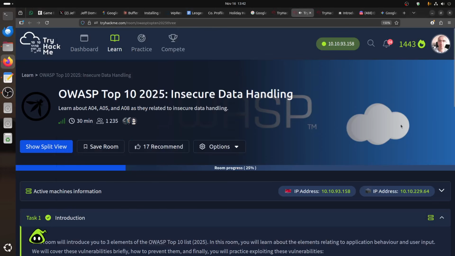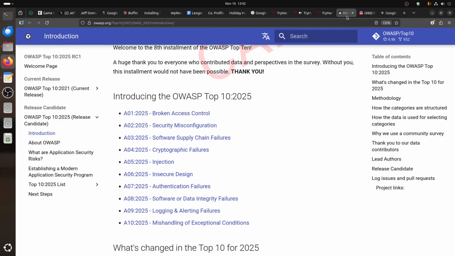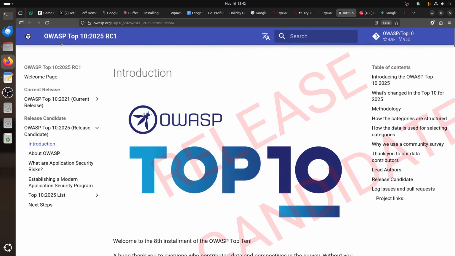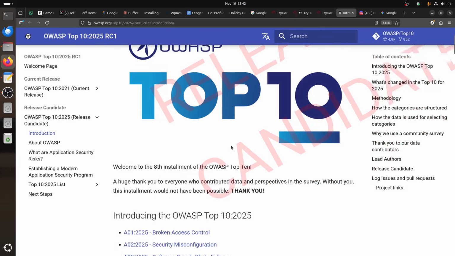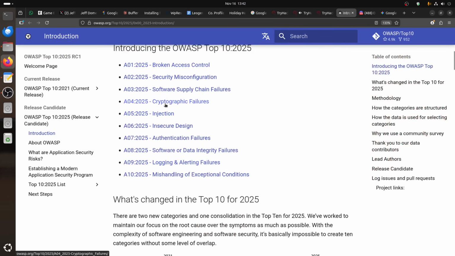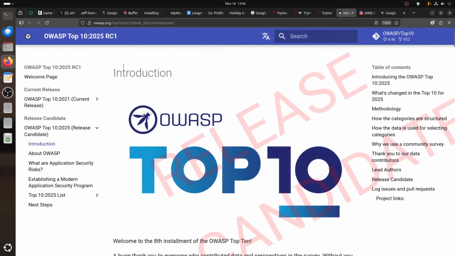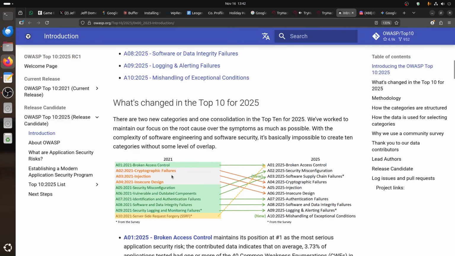Hi everybody, good morning. I'm doing TryHackMe OWASP Top 10 2025 Insecure Data Handling, A04 and A08 as they relate to insecure data handling. This is related to the OWASP Top 10 2025 RC1 list. You can see them: the crypto, the injection, and software and data integrity failure. You can see the changes that happened between 2021 and 2025.